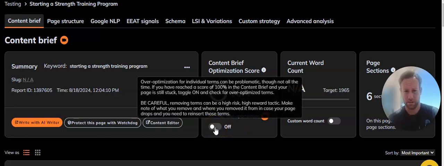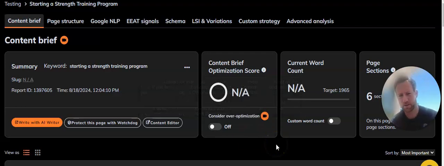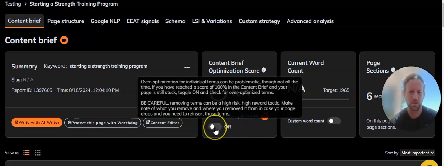So you can read here when you hover over it. Over optimization for individual terms can be problematic, though not all the time. If you reach a score of 100% and your page still isn't ranking, so essentially you optimize the content, you get to 100% in Page Optimizer, but it's been a few weeks and the page still isn't ranking, then you could go back here and run it through again and try to de-optimize it. But of course, you want to be a little careful and not ruin all the work you put in.